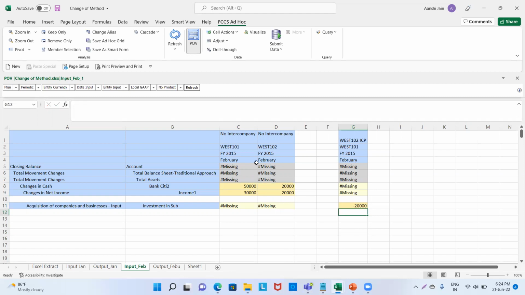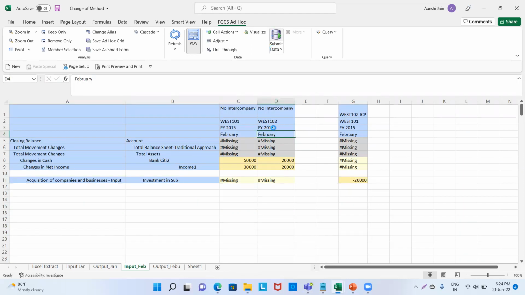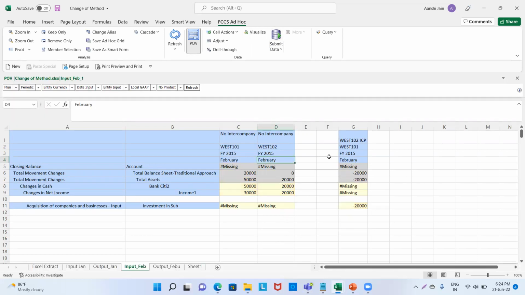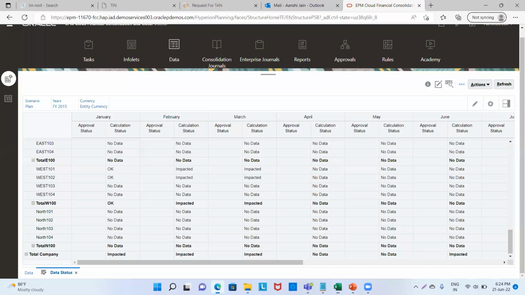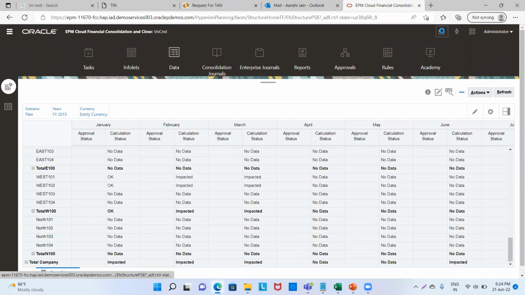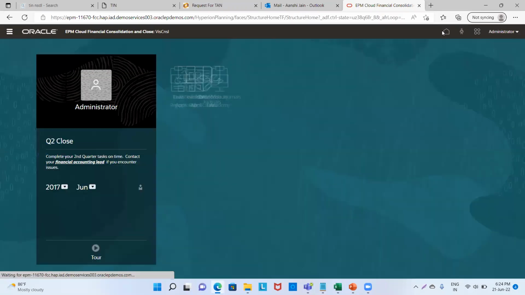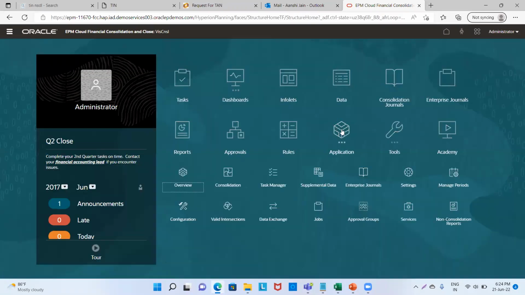Now we will submit the data for the month of February. We'll click on submit data. Our figures have been submitted. Now we will go to our application to define the business rule and compute the ownership. Let's go to consolidation.